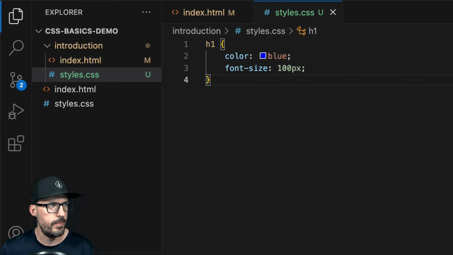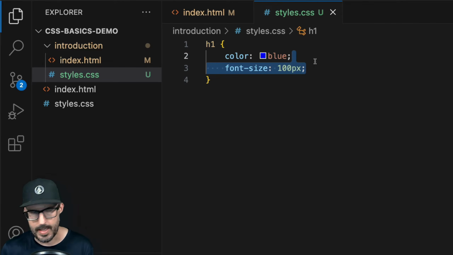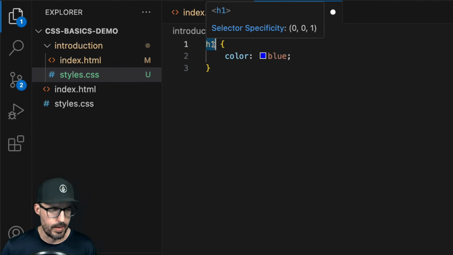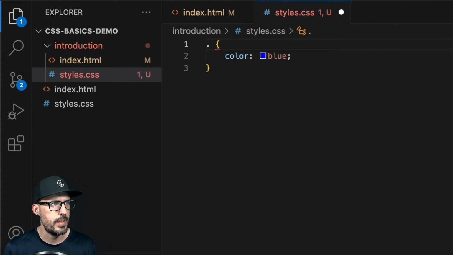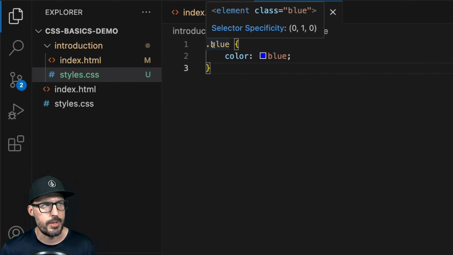So jumping back over to Visual Studio Code, let's go ahead and remove font size, and change this to a class selector of blue. So we'll say dot blue. If you hover over your selector, it'll actually show you how that selector is going to work on the elements that it's targeting. For example, this will target any element with a class attribute of blue.